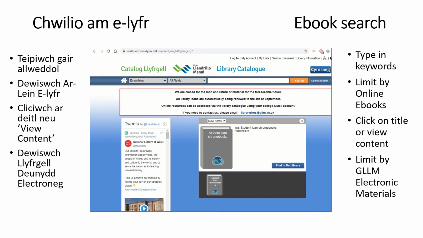Ebook search. It would be useful to log into your college Gmail account before starting to search for an ebook, as that will make it quicker to access the book online. If you need to find a book you can read straight away, or you need to access books from home, search for an electronic version. While there's not an ebook version of every textbook in the libraries, we have a large range to choose from.